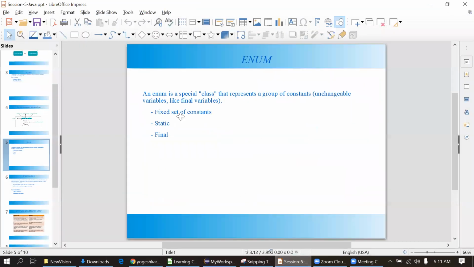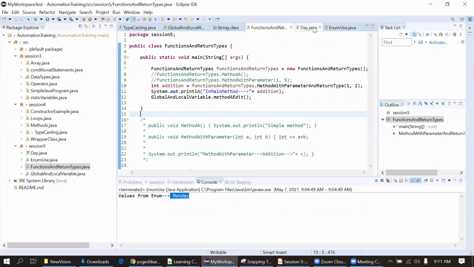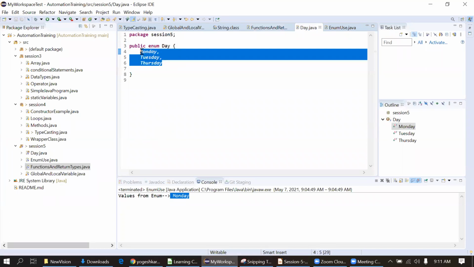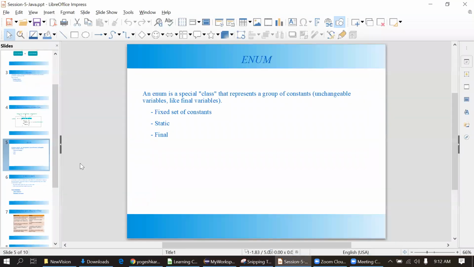Now going to the enum, I showed you the fixed size of constants, that's static and final actually. Final means the value cannot be changed. It's final by default. So if you have defined Sunday, Monday, Tuesday, Wednesday, the constants we have defined, we cannot change the value of these anyway. That's why it's final by default.